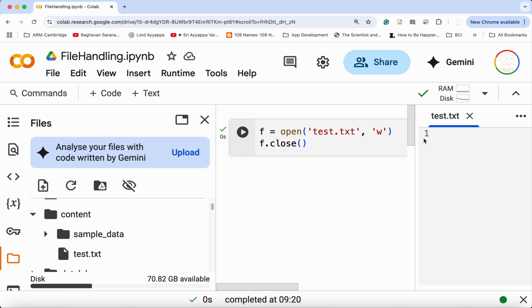This one is just the line number. By default when you open up a text file in Google Colab, it gives you all the line numbers. So this one is not part of the file. It is just a line number added by Google Colab. It's not part of the actual text file.